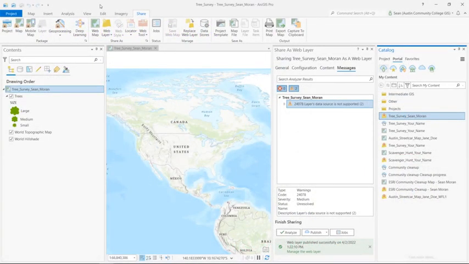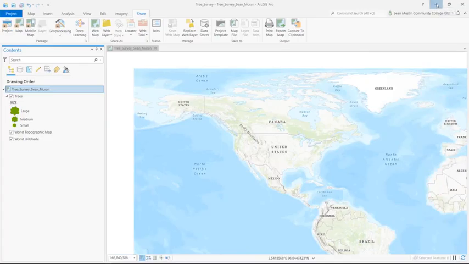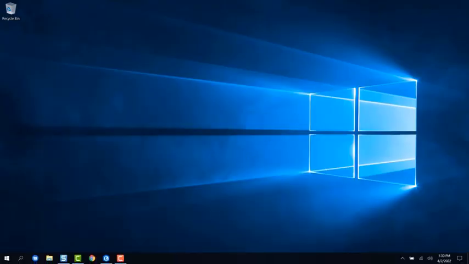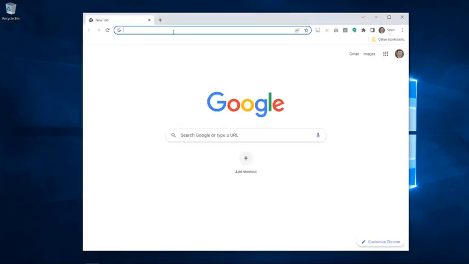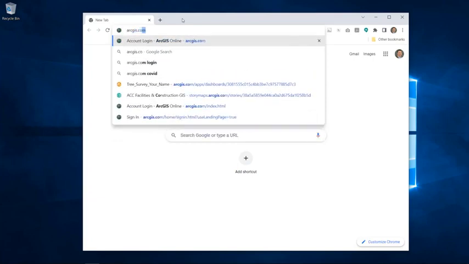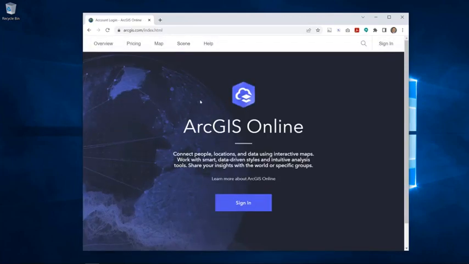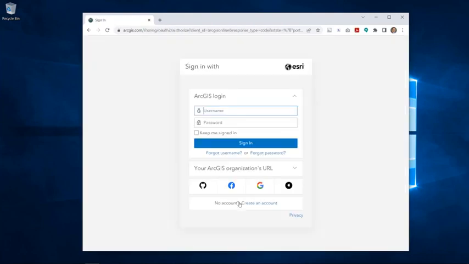Back in ArcGIS Pro, I can access my new web feature layer directly by clicking on the Manage the Web Layer hyperlink in my Share as Web Layer pane. But I'm going to go ahead and close my panes and minimize ArcGIS Pro and open up a new internet browser window. And I'm going to access it by going to arcgis.com. I'm going to click on the Sign In button and sign in with my ACC organizational account credentials.